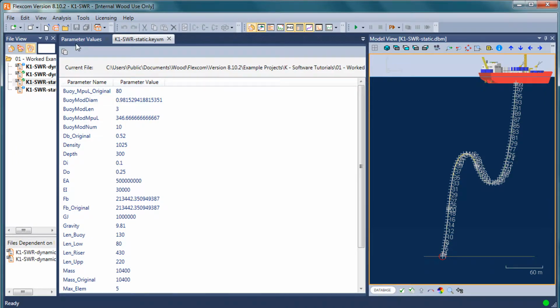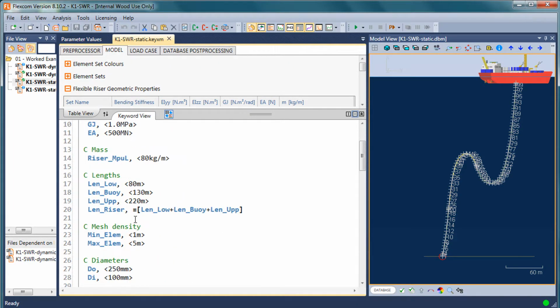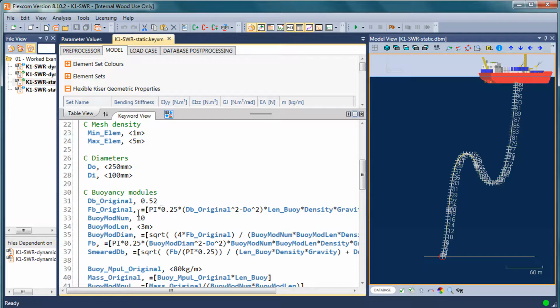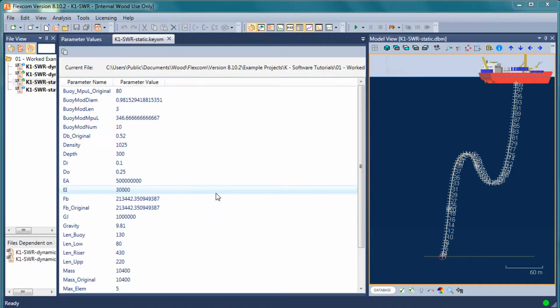Parameter values. So you recall that in the static simulation, I might have defined a range of parameters. For example, I have done some calculations here in terms of buoyancy forces. I've done some hand calcs, and I can just hover my mouse over them to see what the results of those calculations are. But if I wanted to get a summary of all of the parameters I have in the model and all of the values, just for QA purposes, I can look at this parameter values window. Again, this can be copied and pasted into Excel if you want to do some hand calculations of your own, just to double check what you've done in Flexcom.